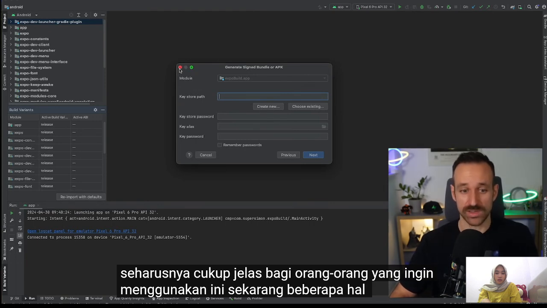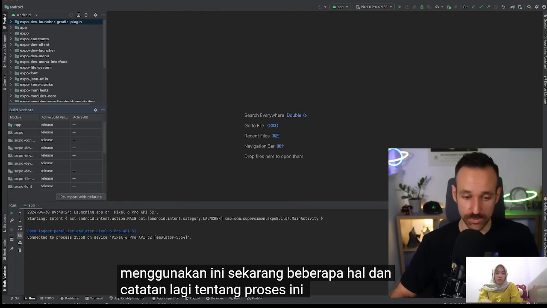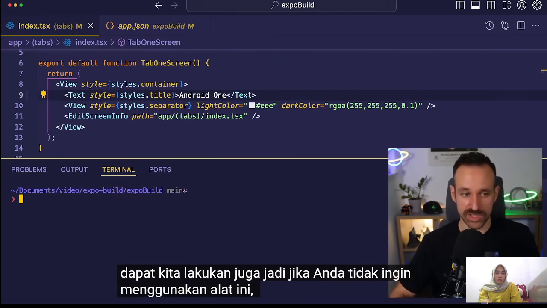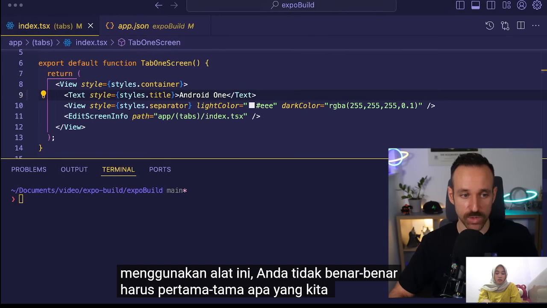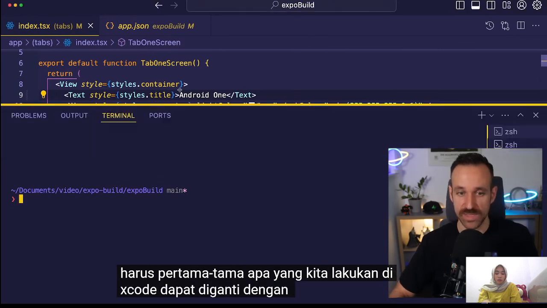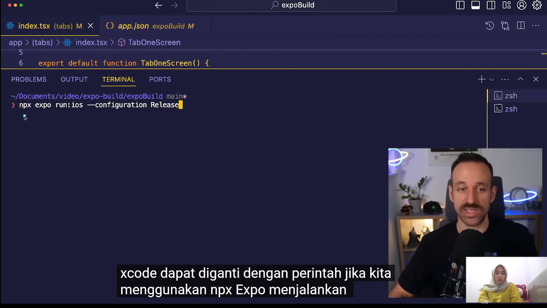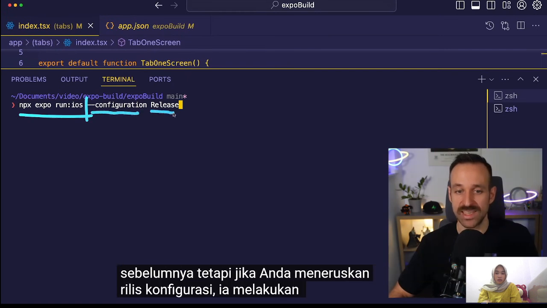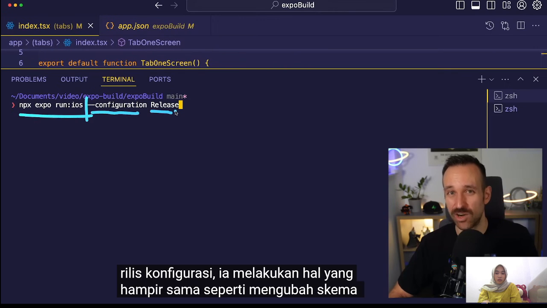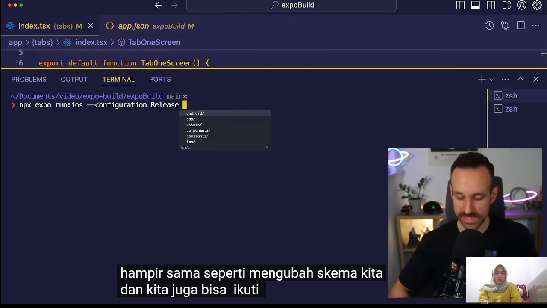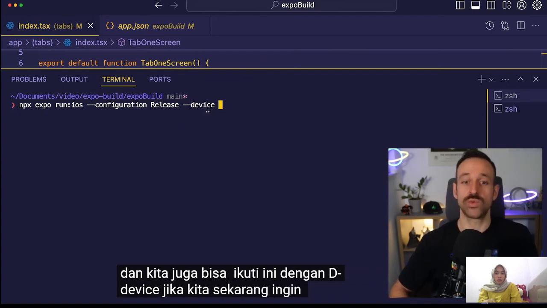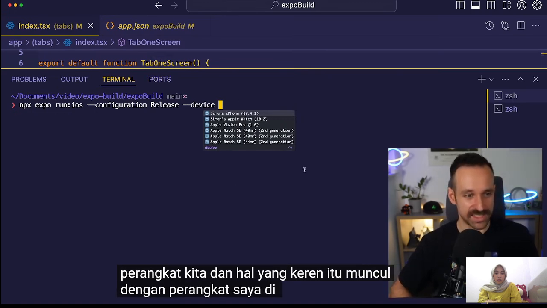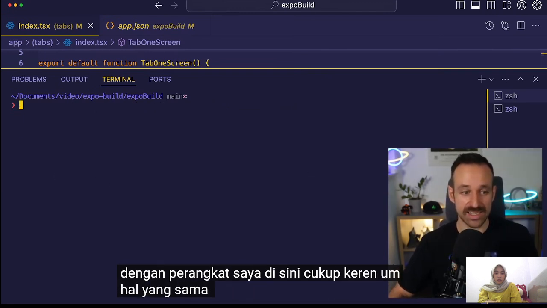Now, a few more notes on this process and what we can do as well. So if you don't want to go into these tools, you don't really have to. First of all, what we did in Xcode can be replaced by a command if we use npx expo run ios. We had that part before, but if you pass in the configuration release, it's doing pretty much the same as changing our scheme. And we could also follow this up with --device if we now wanted to build this on our device. And cool thing, it's coming up with my devices here. Pretty cool.